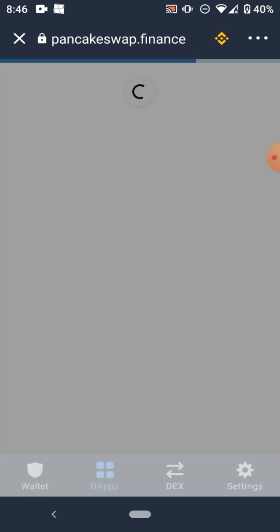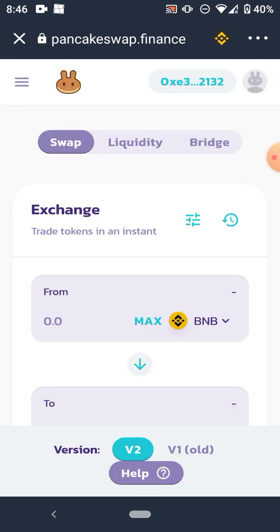So you're going to buy this Dino from Pancakeswap and it's going to reflect in your Trust wallet. When you click on Pancakeswap, you see pancakeswap.finance, you allow it to load. Now you see your Trust wallet symbol on the top. If it's not Trust wallet, click on it and change it to Trust wallet. Make sure it is showing the Binance Smart Chain logo.